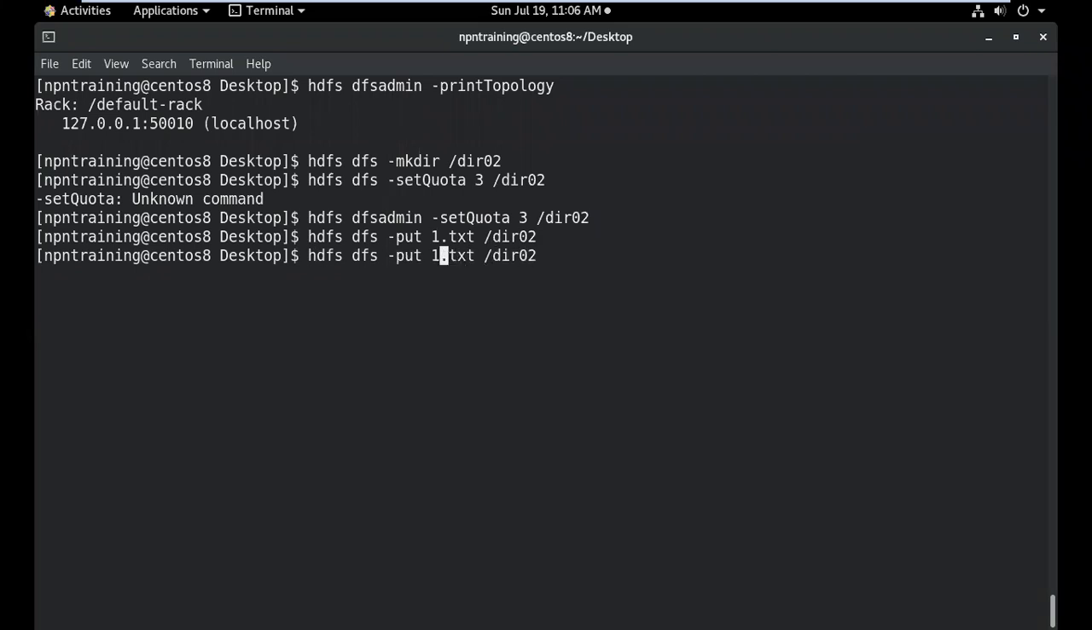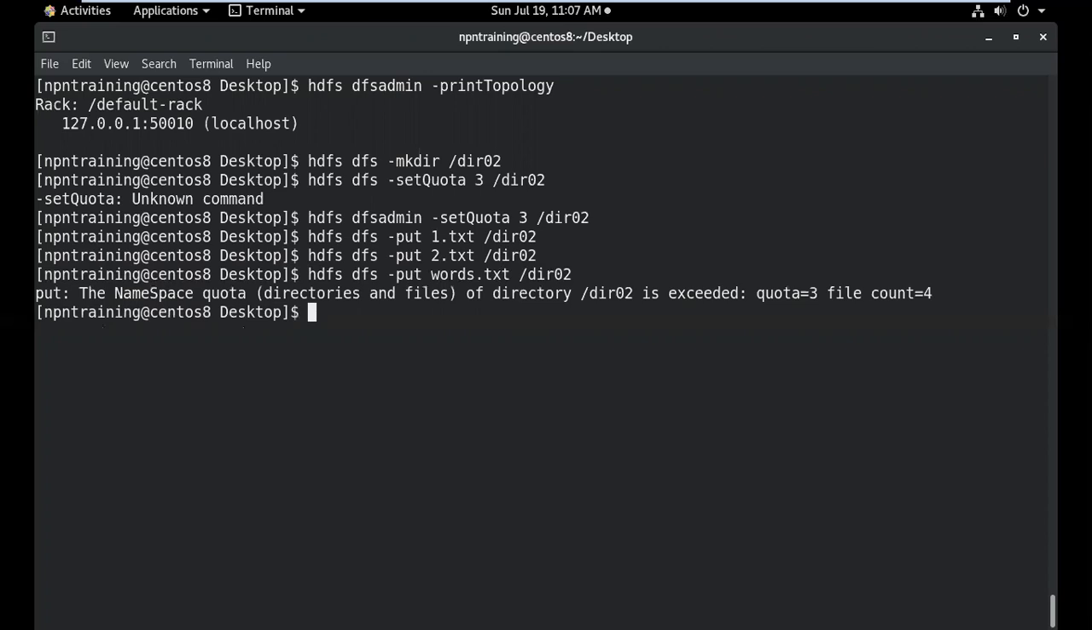Similarly, I'm moving 2.txt to dir02. And similarly, I have 3.txt, or this words.txt, I'm moving into dir02. Now, can you see this? There will be one hidden file, that's the reason. It clearly says that the quota of directory dir02 is exceeded. The quota is 3, but the file count is 4.